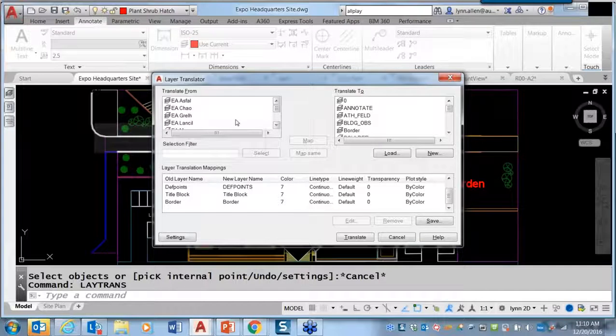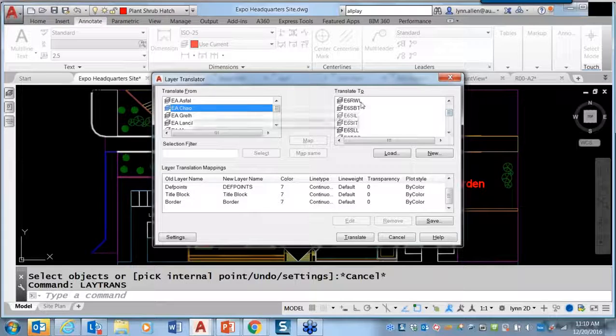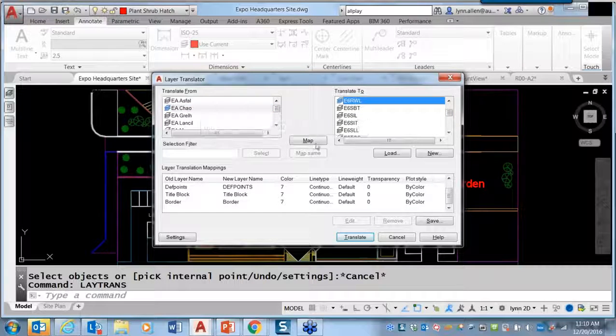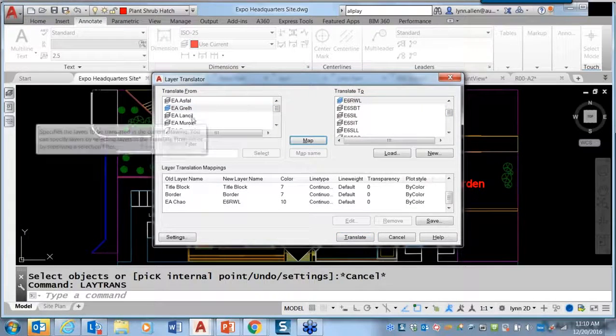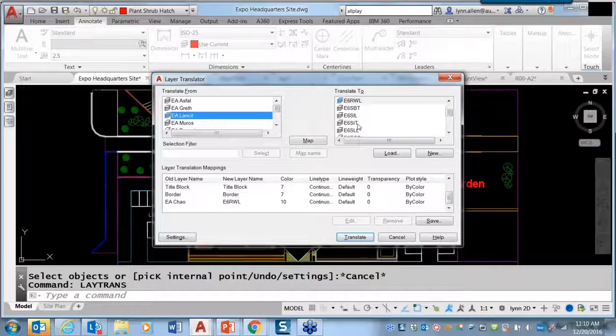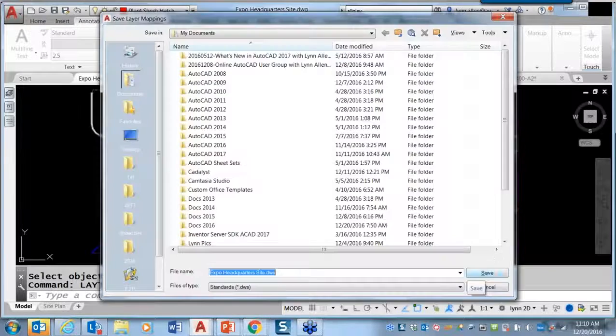And then after that, it's really simply a matter of saying, well, this layer over here really needs to be called this layer over here. I'm just making this up, as you can see. And then you go through what I would say is a laborious process, but still way better than going into the layer dialog box, right? But here's the trick. Once you have mapped all of the layers together, then you can do a save. And it will save it out to a DWS file. Just save that somewhere that you can easily find it.